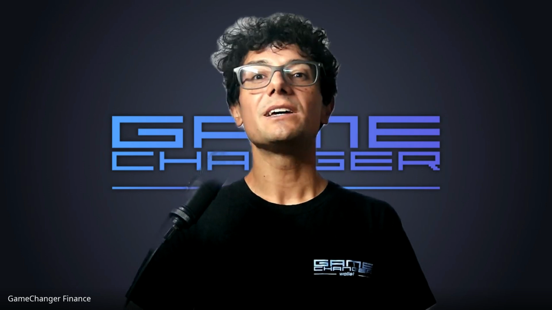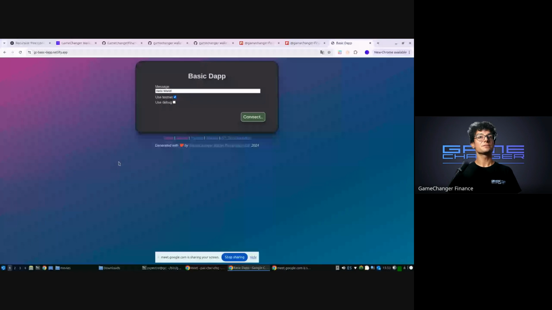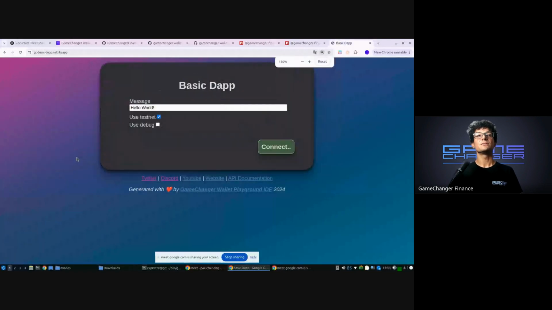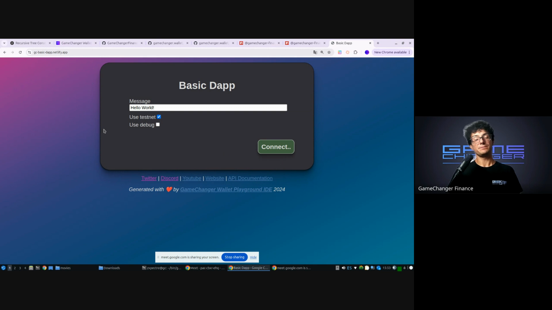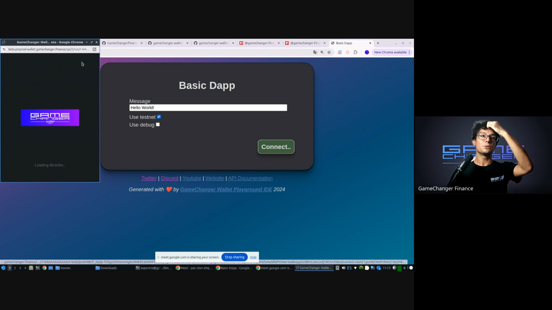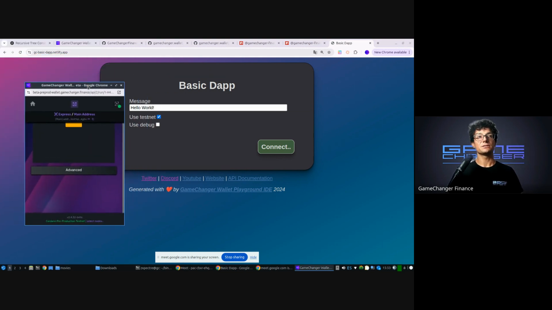Let me know if you're watching. Are you watching, guys? We're good to go. Perfect. Okay, this is a very basic demo, a very basic application that just connects to the wallet. The typical connect button and the typical connecting to a front end, connecting to a web app. So you can do this with, of course, GameChanger.